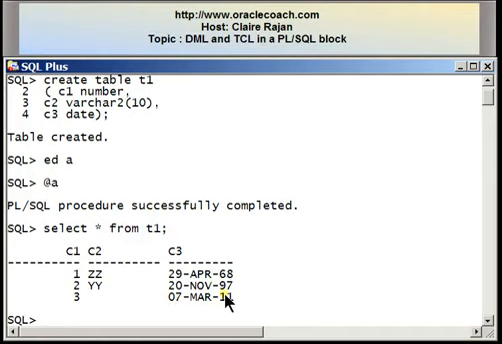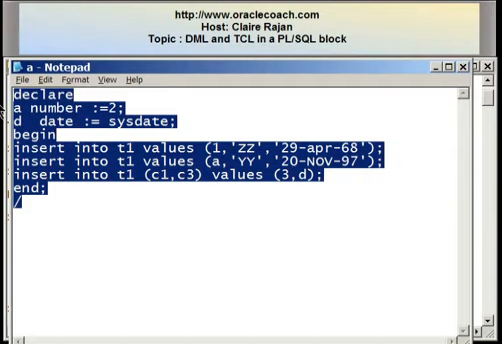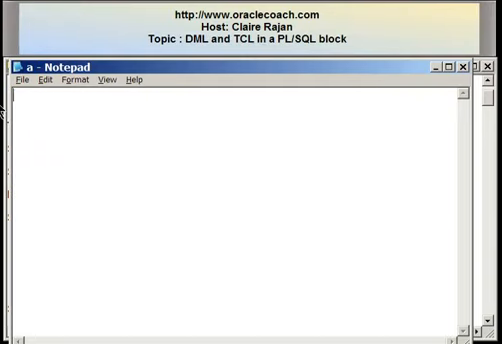So I just showed you how to write a PL/SQL block in which a number of insert statements were written. I'm going to edit the program or the file that was created earlier called A, and I'm going to make some changes to it so that I can show you how an update statement is written inside a PL/SQL block.